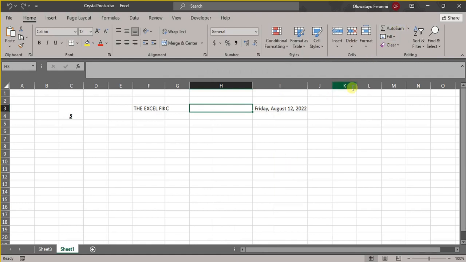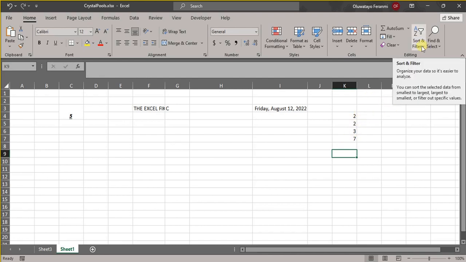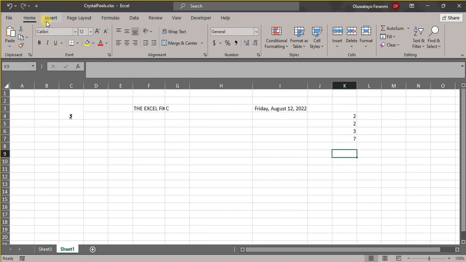Then you have AutoSum. AutoSum is straightforward. Suppose you have two here, two here, and three here, and you want to sum these things together. You can just highlight them, then click AutoSum, which gives you 7. There's also a formula for that, and we'll get to that as well. I'm just introducing the whole thing to you. Then we have Sort and Filter. That's straightforward. So let's go to the Insert ribbon.